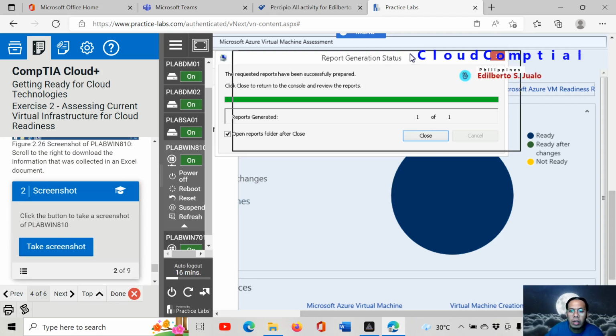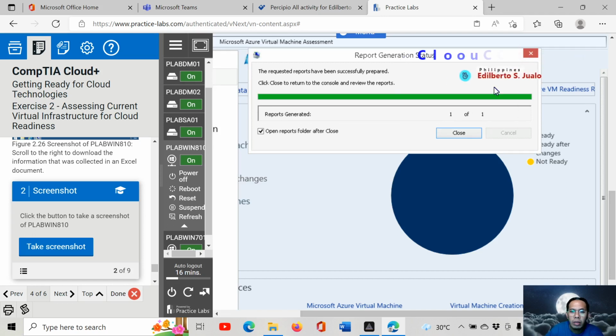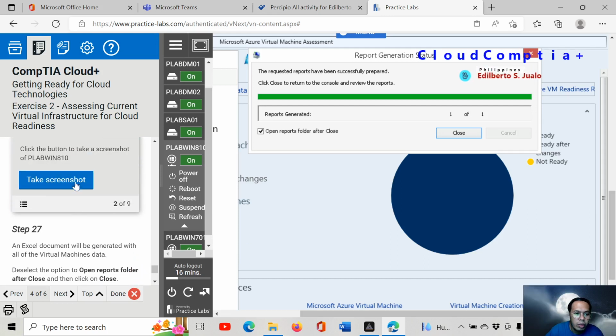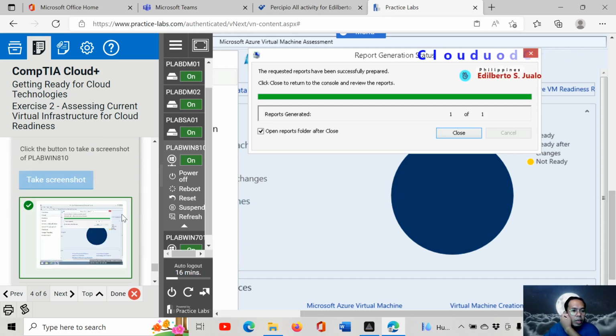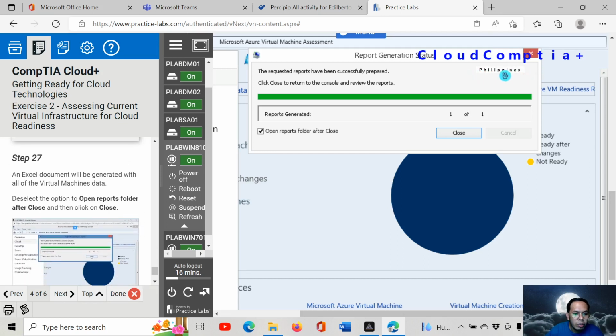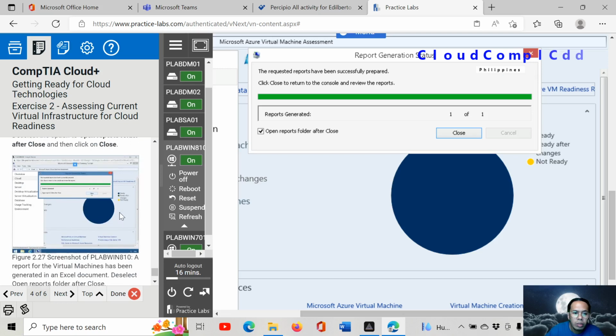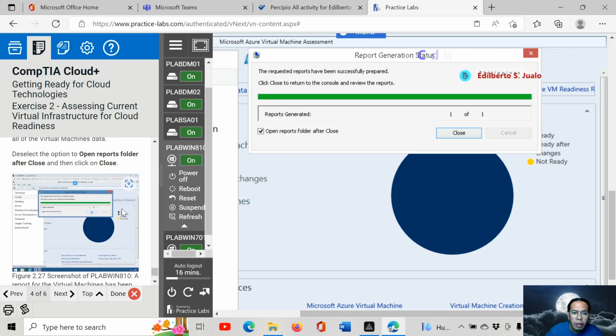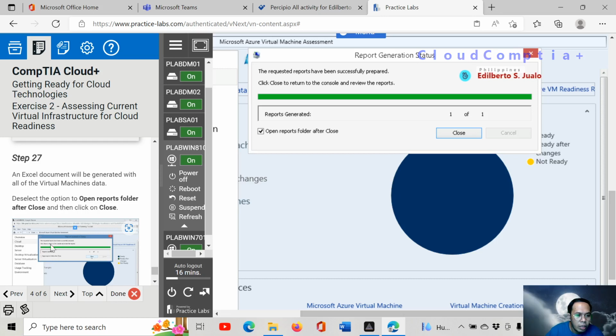Take the screenshot. Okay, screenshot tayo. Okay. Yeah, the Excel document will be generated of virtual machines. Deselect the option to open the folder. After that, click close. Ah, this one. Deselect the option before the top and then close.